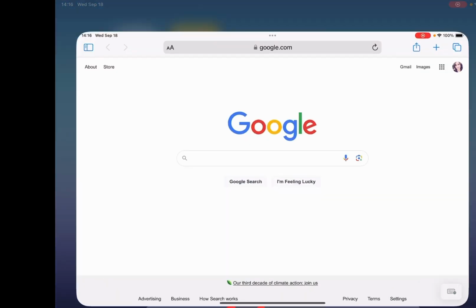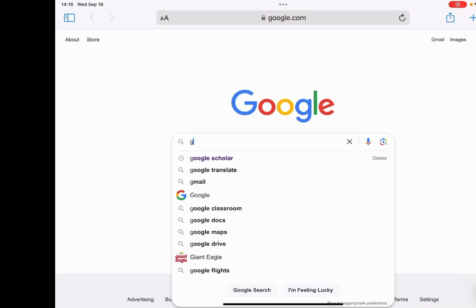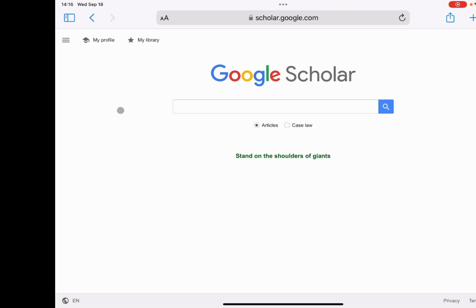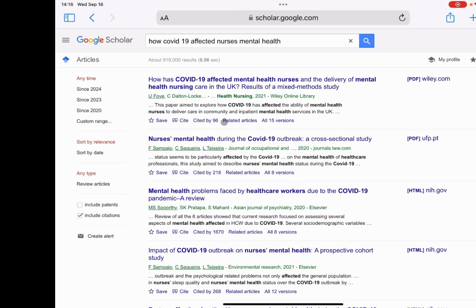So to begin this research, I'm going to open up my internet browser. I'm going to type in Google Scholar. And this is going to be my main search engine because it provides reliable articles needed for this research topic. Next, in the search engine, I typed in how COVID-19 affected nurses' mental health. And this gave me a hit of 919,000.